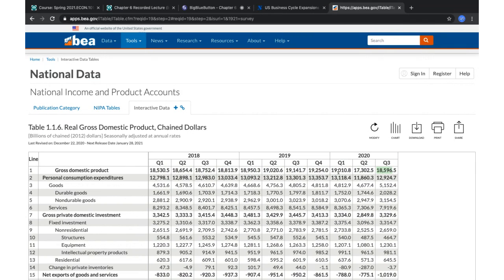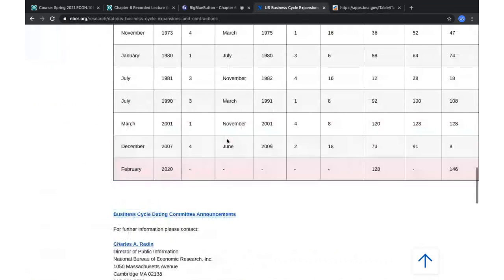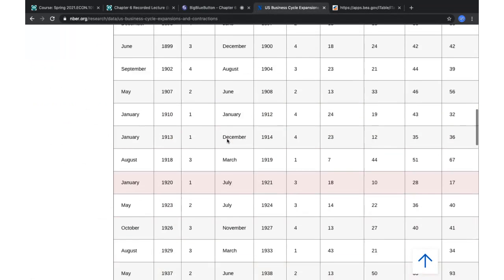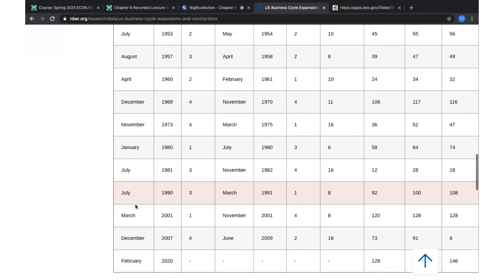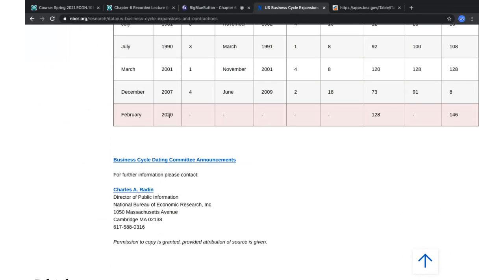Looking at the first line of the GDP, can you tell me what was the first quarter when the GDP started to decline? It's obvious: this is quarter one in 2020. If I go back here, that's why this is the peak month. The peak month is February 2020, so that's why the GDP starts to decline from the first quarter in 2020.